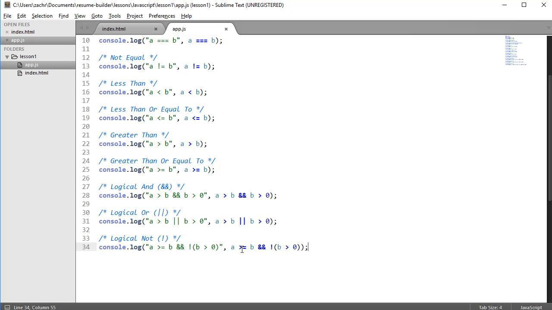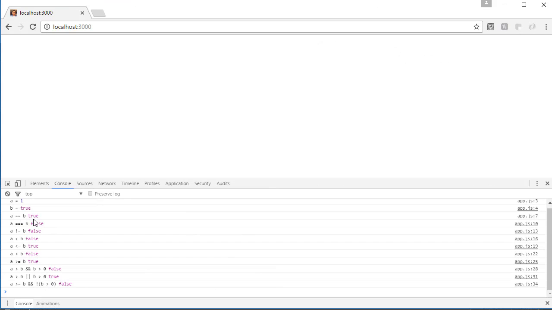Let's go to the browser to see how each of these logs in the console. We see that A and B have the same value, but not the same data type. They are not equal. A is not less than B, but it is less than or equal to B. A is not greater than B, but it is greater than or equal to B. Even though B is greater than 0, it doesn't matter because A is not greater than B, and since we're using the AND operator, it evaluates to false.